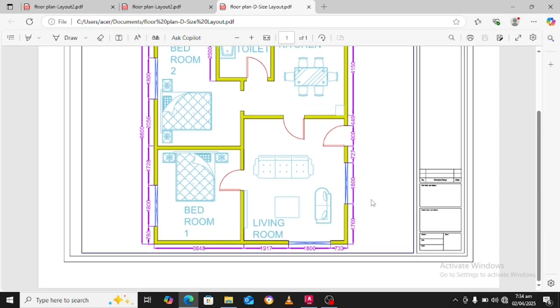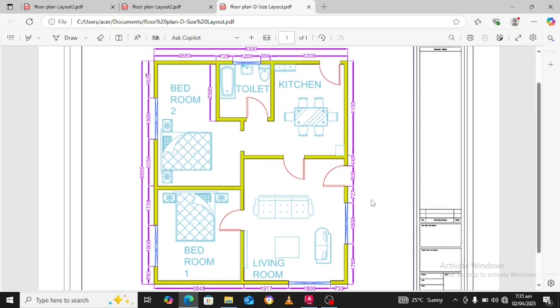You can also do this same thing in black and white. I showed you how to plot in black and white. You can just do the same procedure.